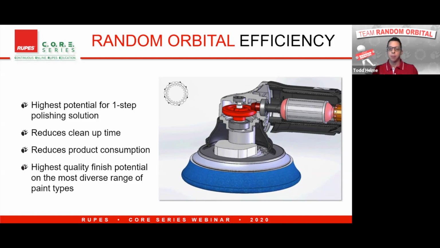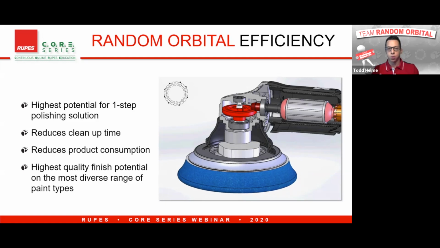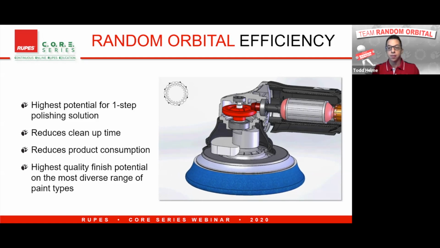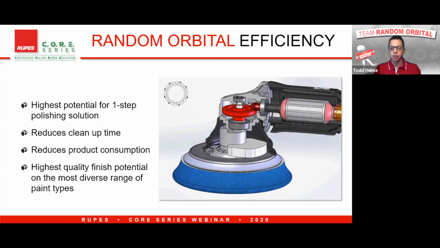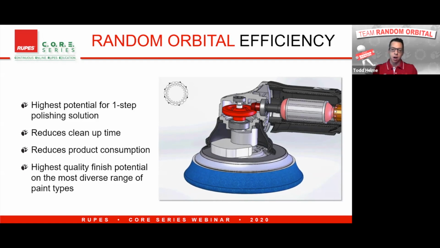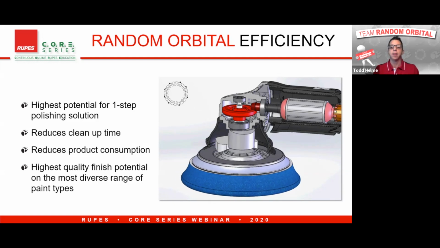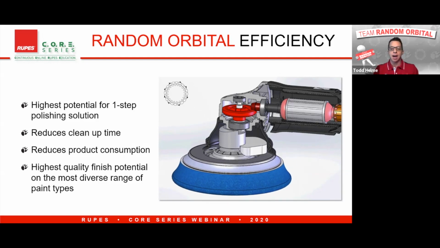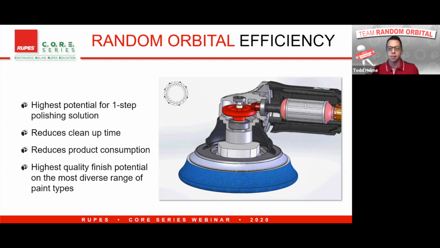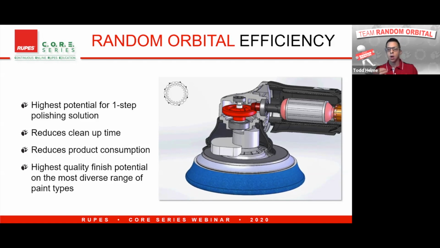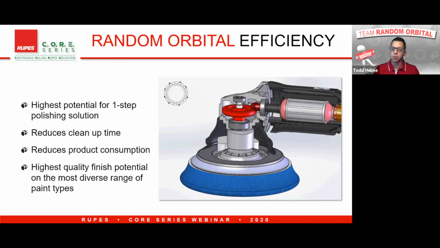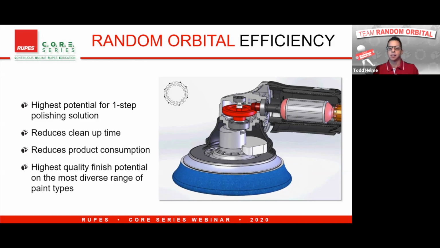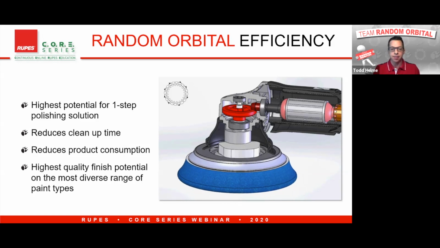And the reason goes back to the previous 2 points. We can remove a 1500 grit scratch and we produce a superior finish. This means the combination of cutting and finishing that's built into the Random-orbital movement allows us the highest potential to have a one-step polishing solution. Random-orbitals don't have that edge velocity that you see from a spinning tool, so there's less splatter and less sling and less cleanup, again, saving time.